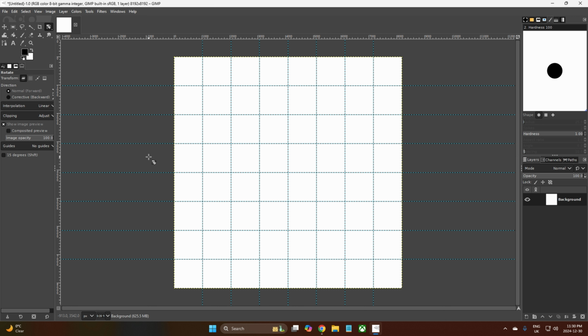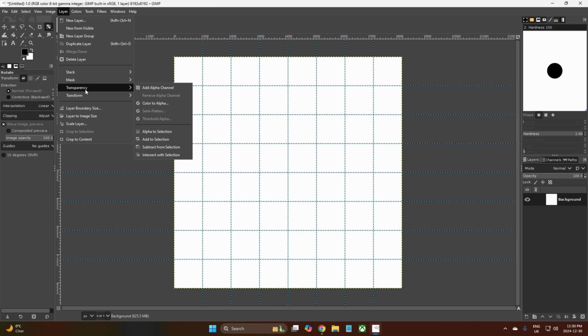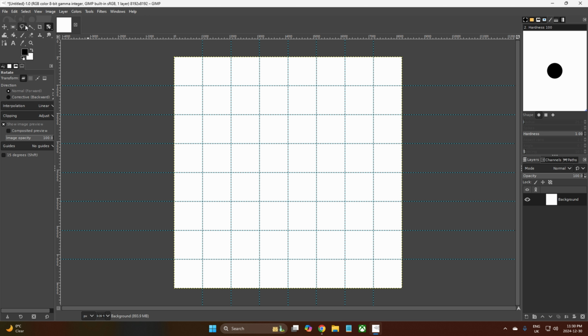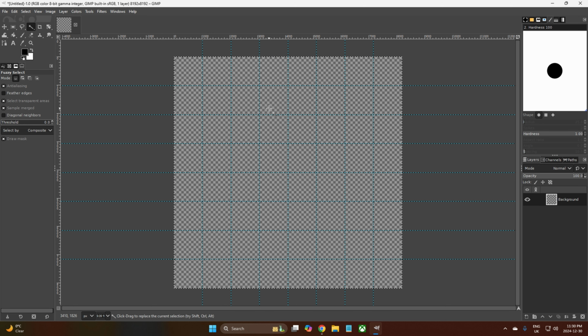Alright, so the next thing that we're going to do is make this background transparent. So we go onto Layer, then come to Transparency, and then go to Add Alpha. Then you take your magic wand, we're going to use this a lot. Click on there, and then click delete, and then it's gone.